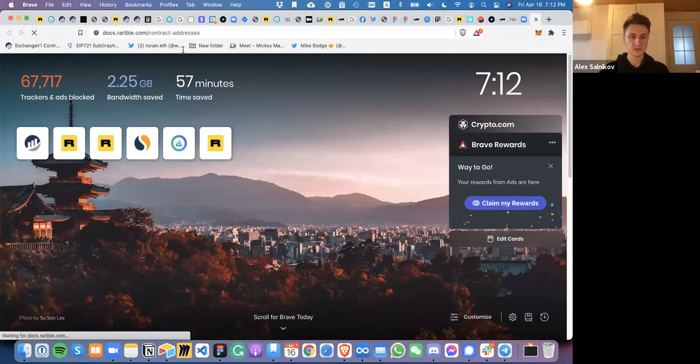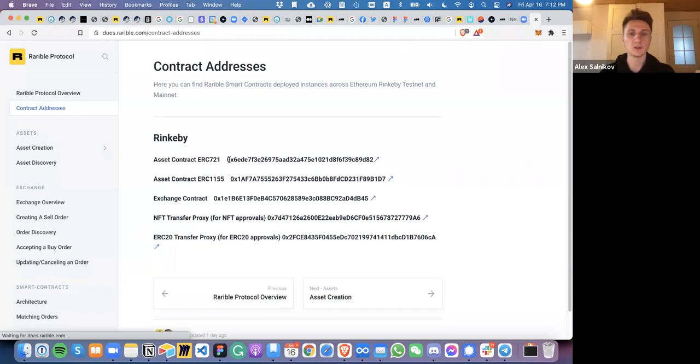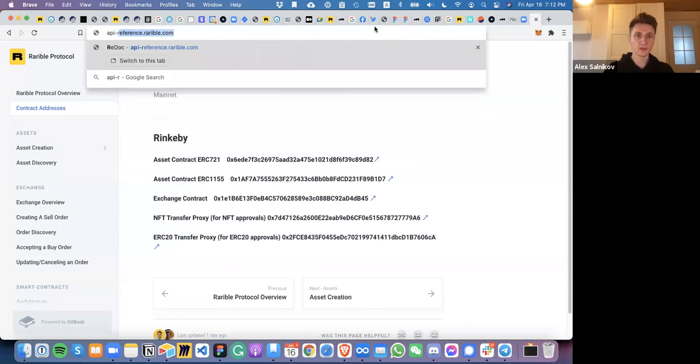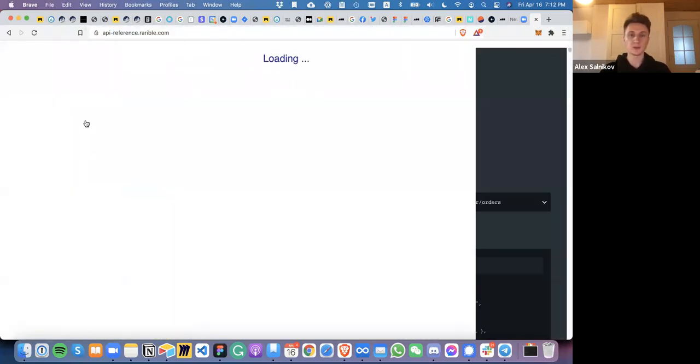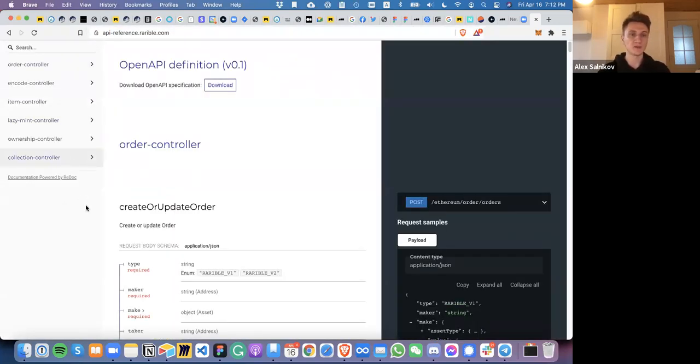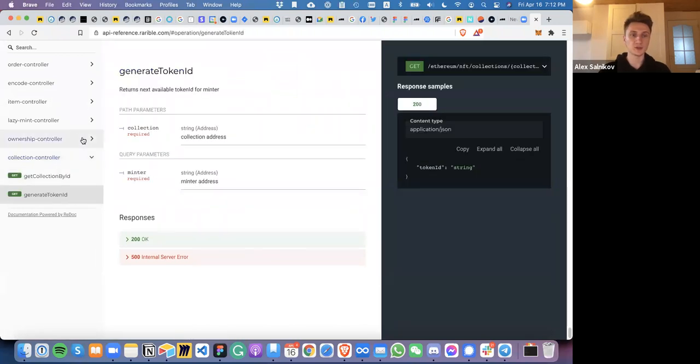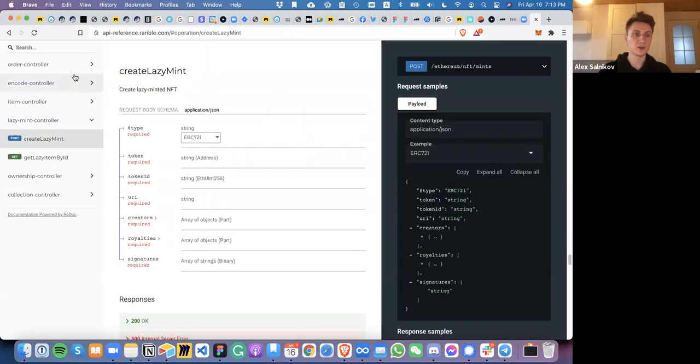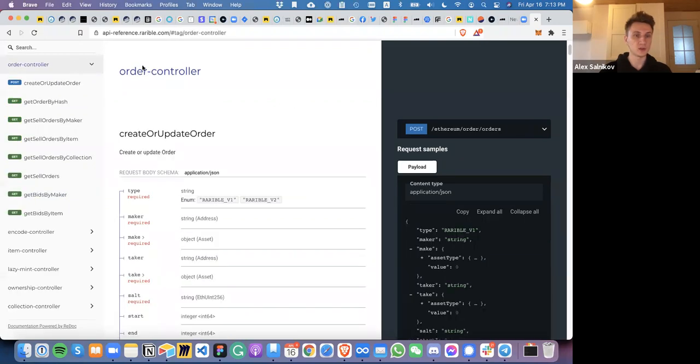So we have this page. This is all the contracts. This is the transfer proxy for ERC-20 approvals. This is NFT for NFT approvals, right? This is the exchange contract, this is the asset contracts. Okay. Then on the API reference, you're all familiar with it already. We have the generate token by ID controller, the lazy mint controller, the encode controller and the order controller. All of them are REST.